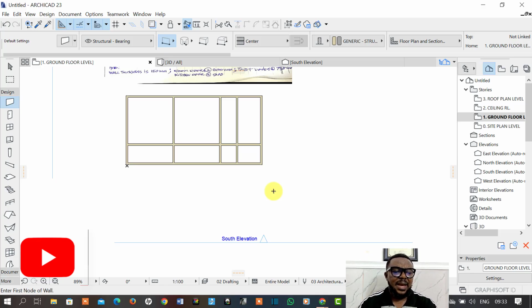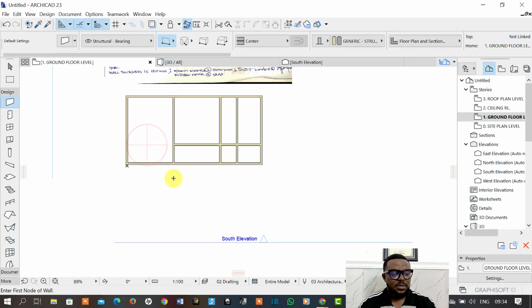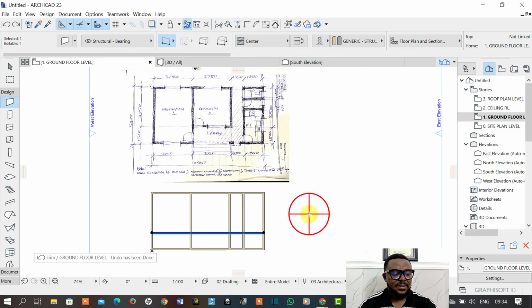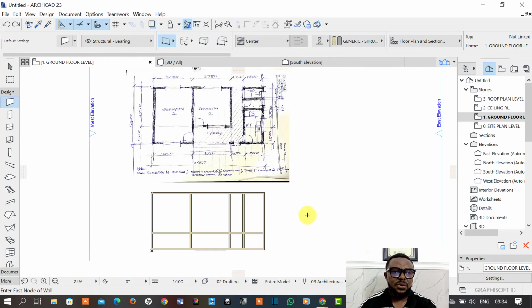Then we proceed and cut off here. Remember, if you want to cut, you have to hold your control down. So look at the way I'm holding control.